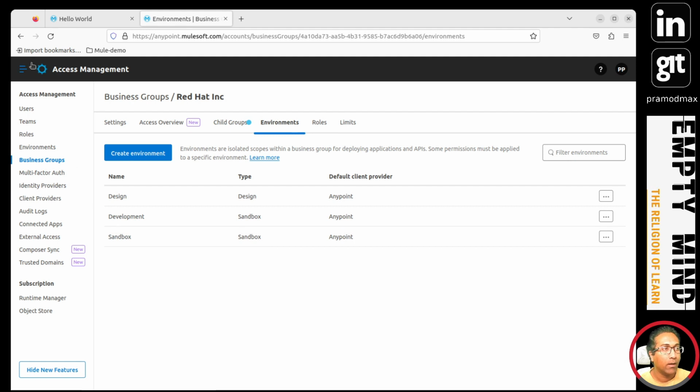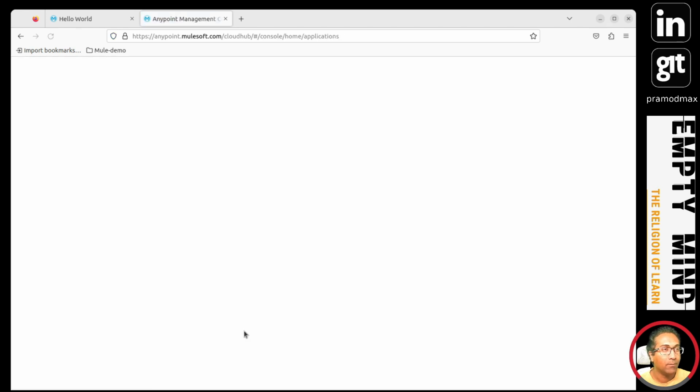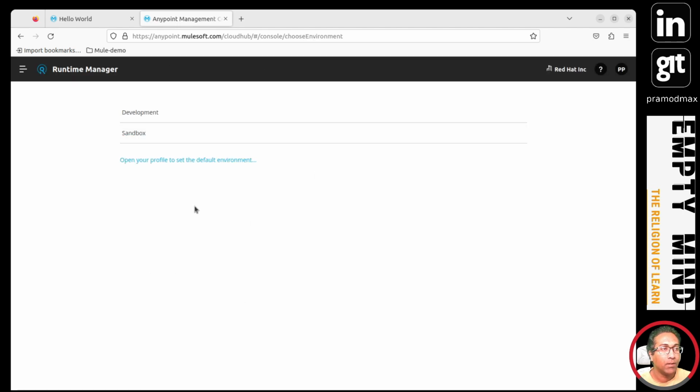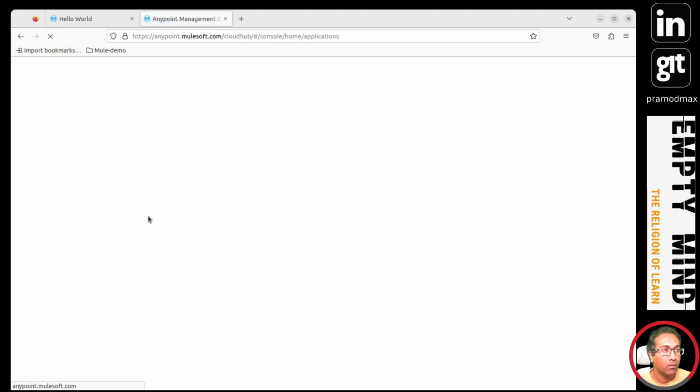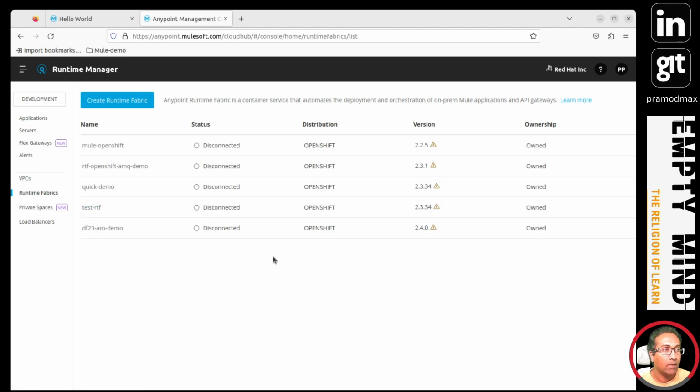Now that we have created it, we need to create something called a runtime fabric. So let's click on Runtime Manager. Since this is the first time I'm coming to this page after creating a new environment, it's going to ask me which environment to choose, so I'll choose the development environment. Make sure you are in the development environment on the left-hand side, and then click on runtime fabrics. This is where you will start creating your runtime fabrics.